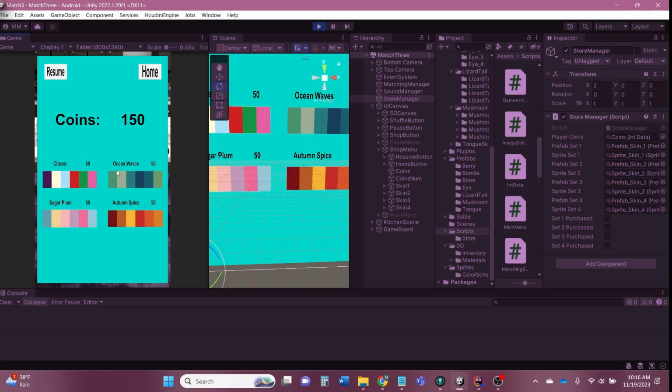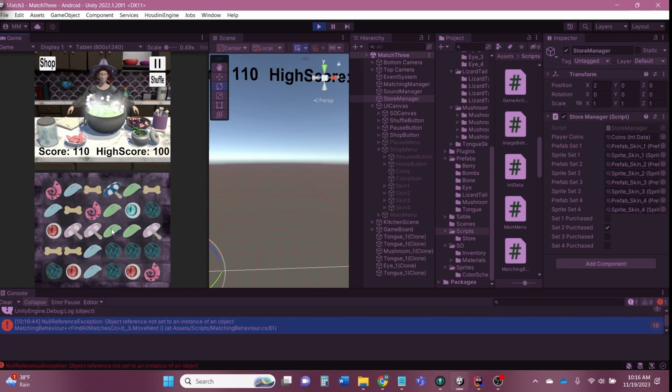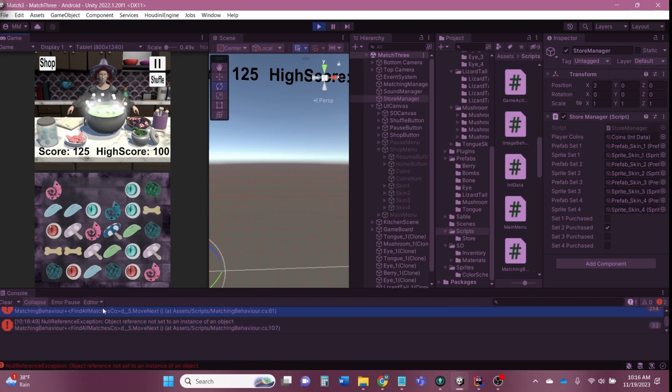So if we hit ocean waves, we click that, our coins will go down. You can see a little debug where I was testing, making sure things were getting applied properly. We'll hit resume, and technically it's not working at the moment, but if I start swiping, the new ones that get applied do load in. And then I'm working on optimizing some of my code. There's a couple errors occurring, but those will get fixed by today or tomorrow.